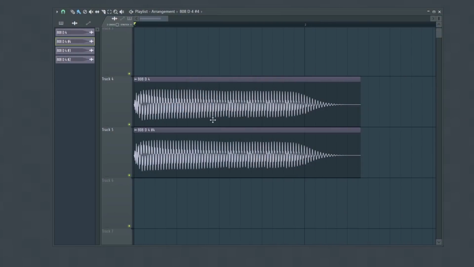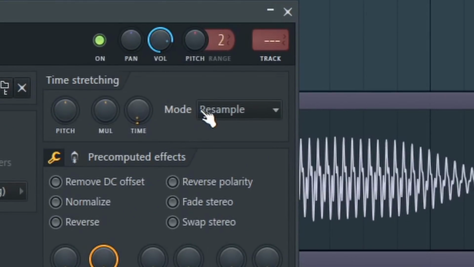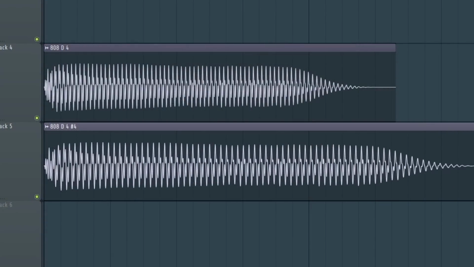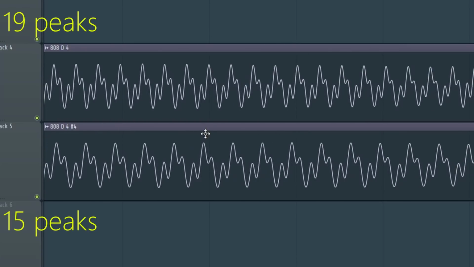But here is where things start to get confusing. Let's start this process over again. But what I'm going to do instead here before I stretch it is change the stretch mode. And this is something that pretty much every DAW will let you do. Now when I stretch this sound out, its waveform still changes. Our waveform becomes lower in frequency just by looking at it again.